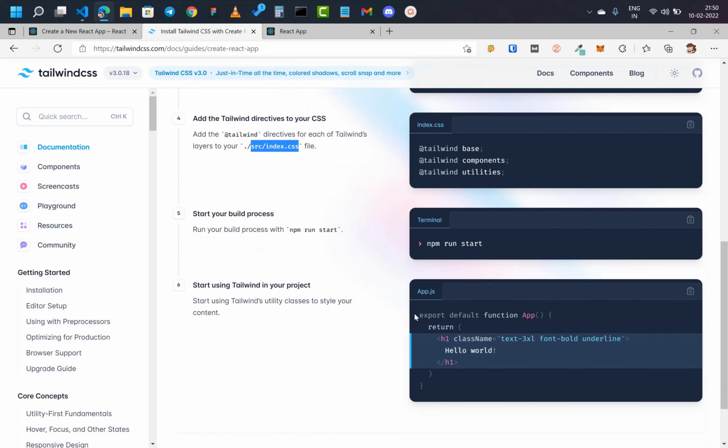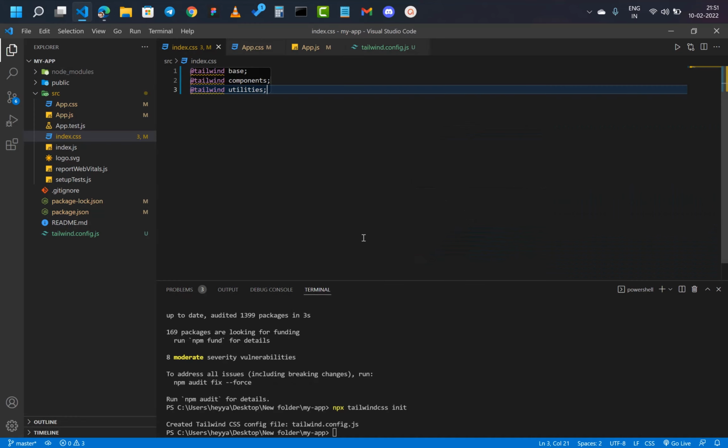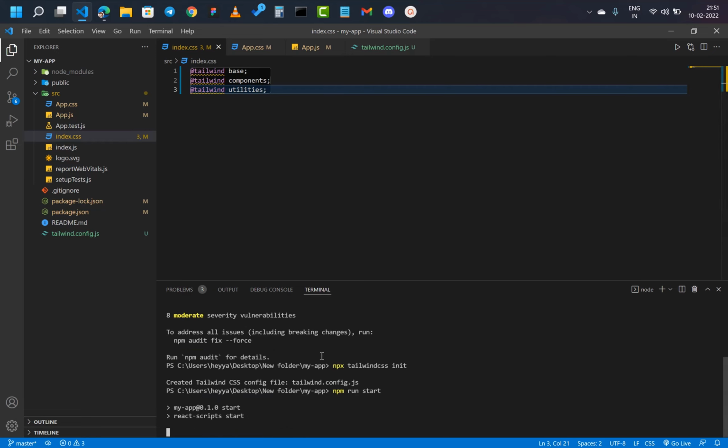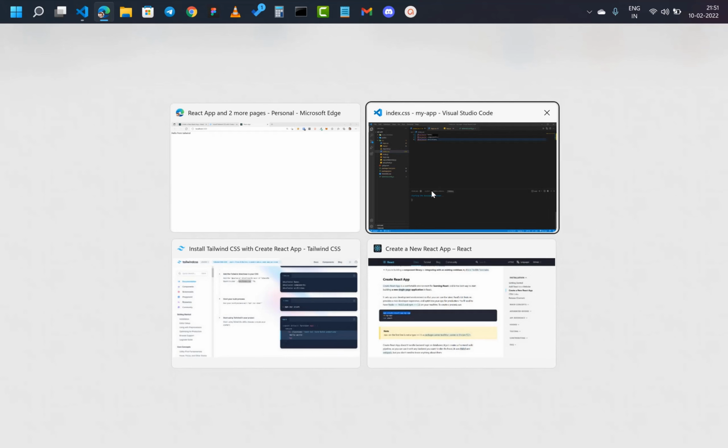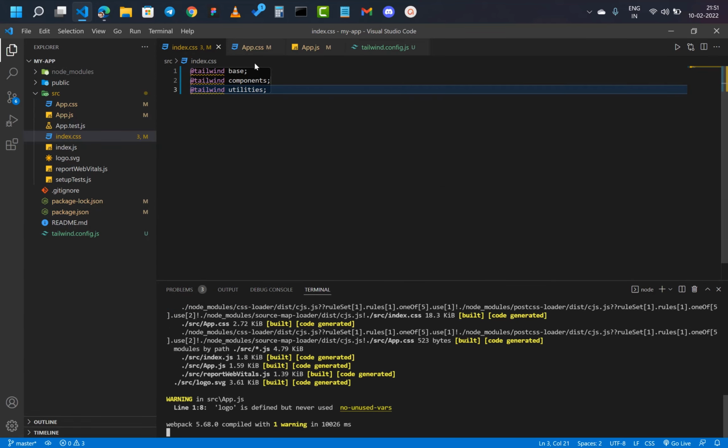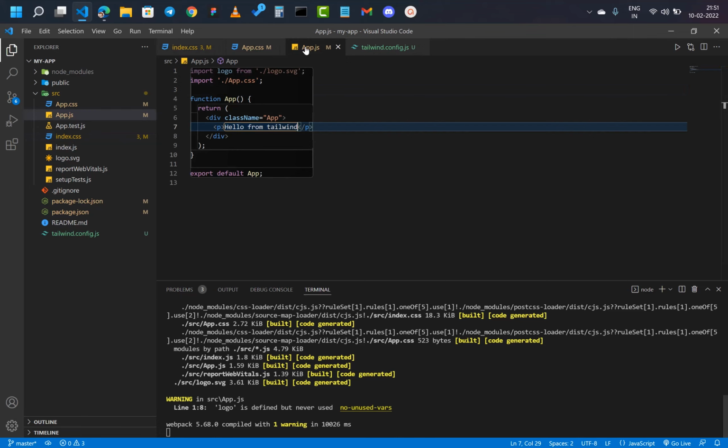Okay, now just run npm run start. Let me just read it from here. So as you can see, Tailwind has applied. Let me show you something so you can understand that yes, it is working.